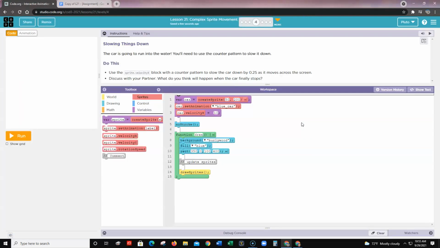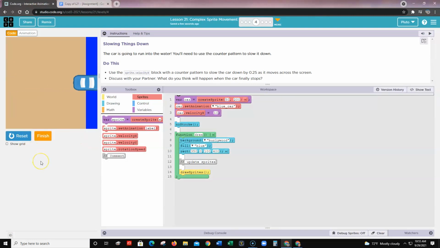And on level 4, this is slowing things down. So let's run the code. And we can see the car's going steadily across the screen, and then it runs into the water. So it says the car is going to run into the water. You need to use the counter pattern to slow it down.